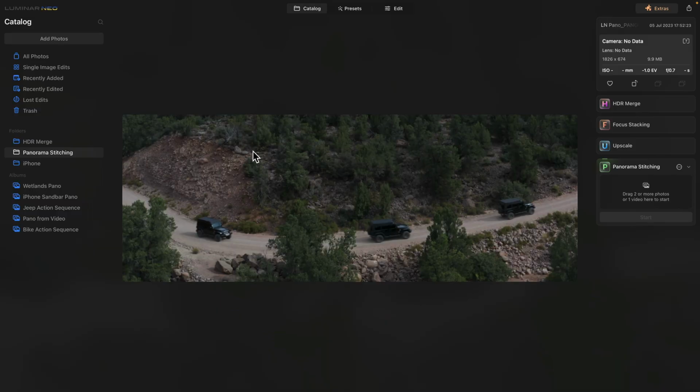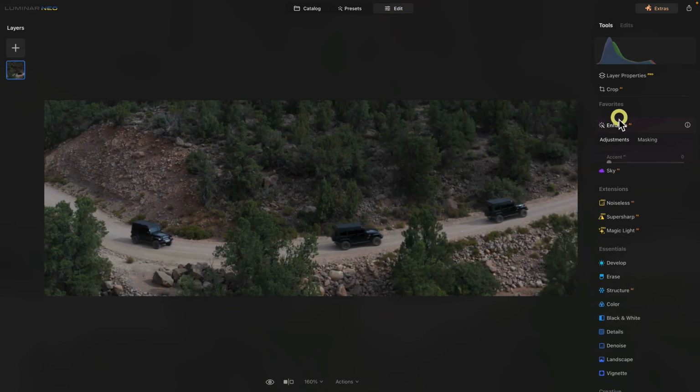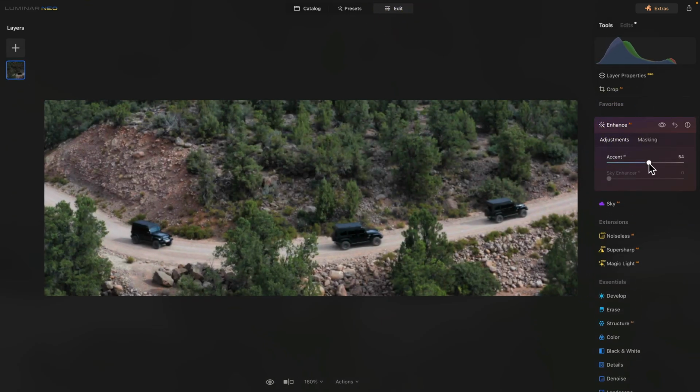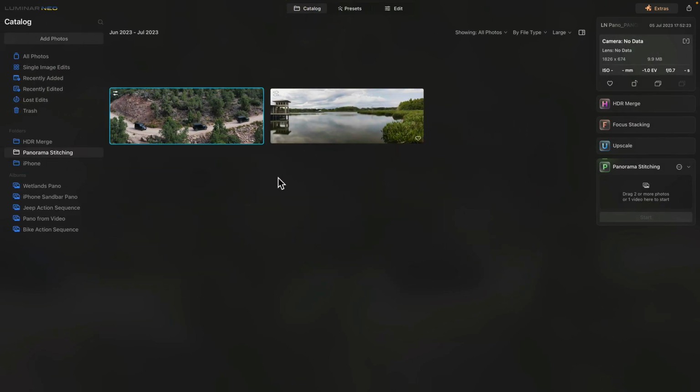So here's the result. And of course, just like before, you can go ahead. Again, I'll just use Accent AI here because it just does a really nice job. And I mentioned before, there was no sky detected, so Sky Enhancer is grayed out, and that makes sense. So there you go. That is another example of how you can use the Panorama Stitching Extension.